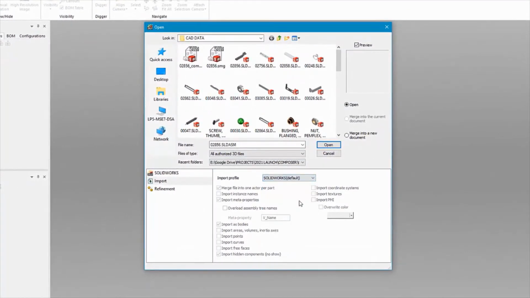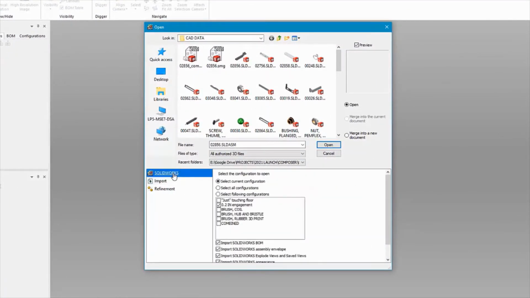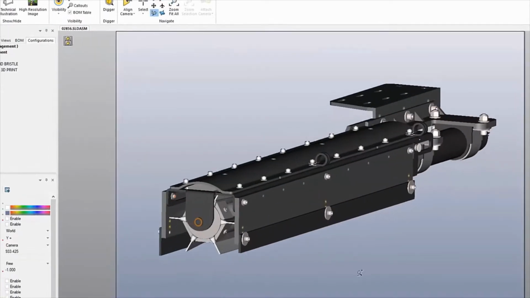There are plenty of great rendering styles built into Composer to get the right look and feel for your final documentation. Selecting the Flat Technical Display option will be perfect for these illustrations of the Square Robot's cleaning head brush assembly. Before diving into the rest of this project, there are a few document properties worth adjusting.